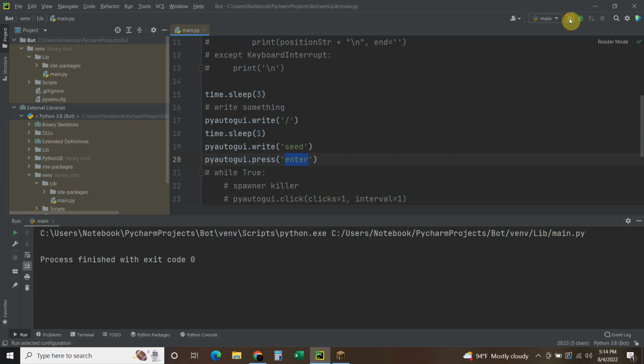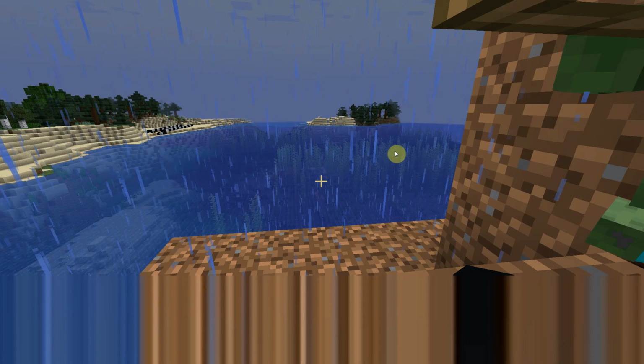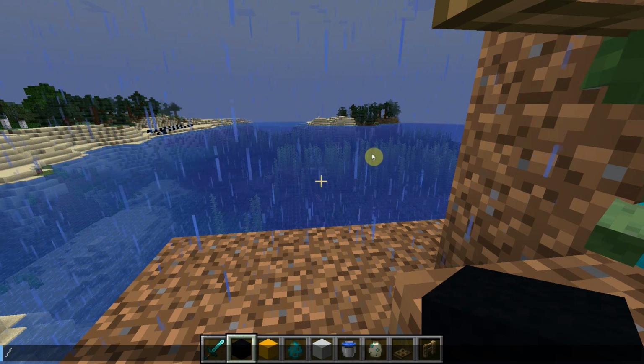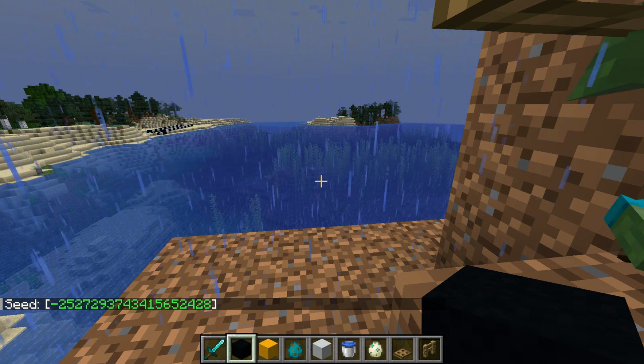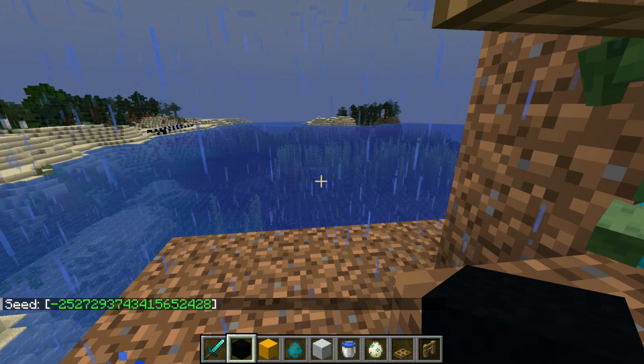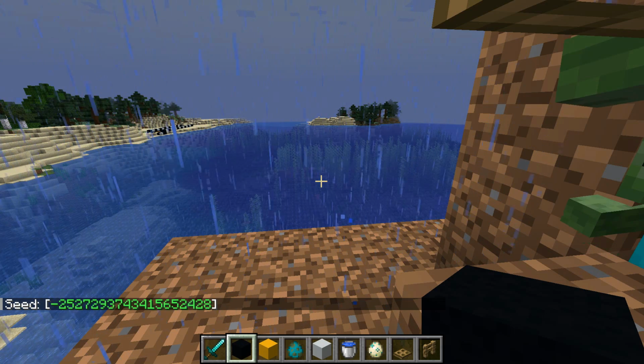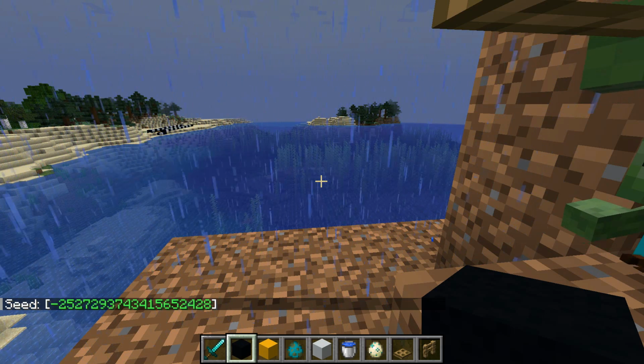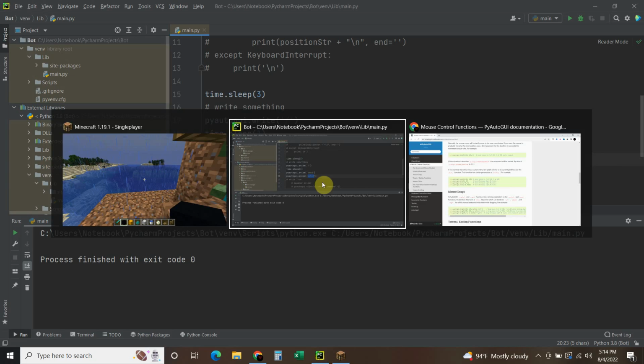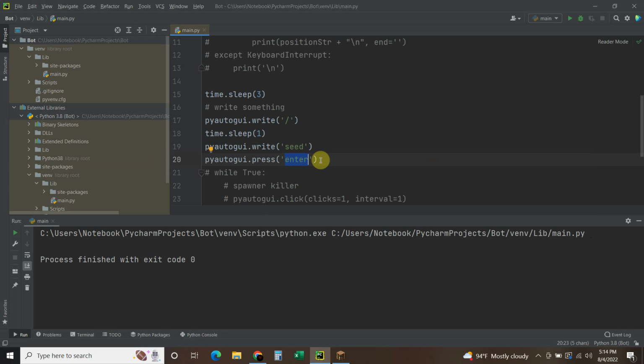I'm going to press main. Navigate to Minecraft. And there you go. It automatically typed in the seed. So you could do that whatever you want, whatever you're trying to automate by typing it in. Because a lot of MMORPGs require you to type something in. So that's how you write something.